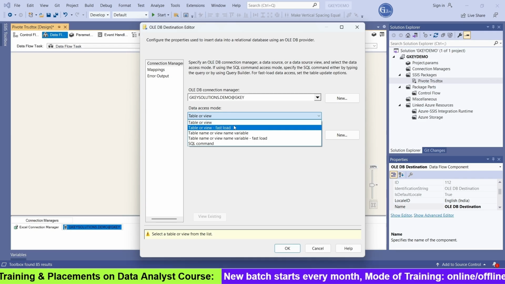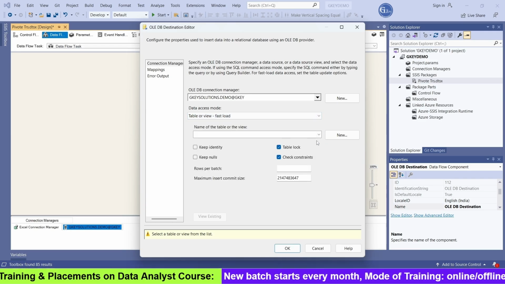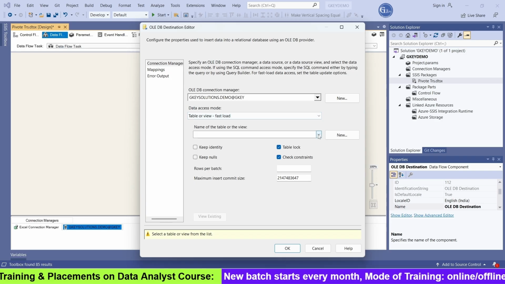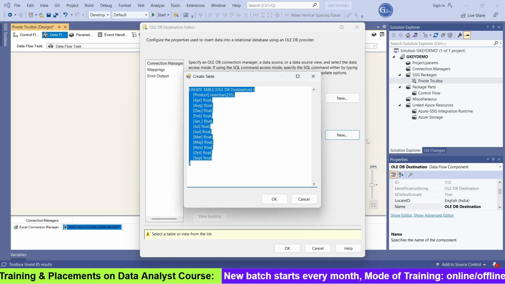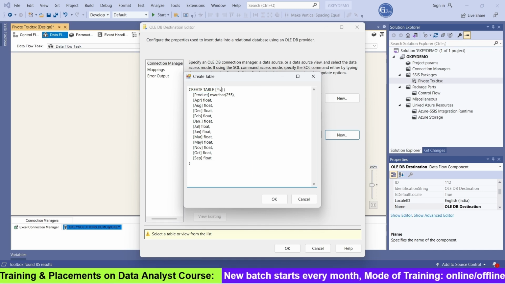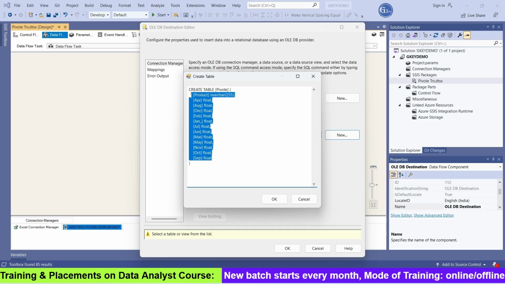And table or view fast load I'm taking. Why? Because it is going to use the fast load utility. It will load the data faster. If you have lakhs of records, then it is the best approach to get into fast load option. Here I'm trying to create a new table that we have discussed before. By using this component also, we can create a table that's called Pivote. Or you can create the table in the target with all these columns. You can load the data.